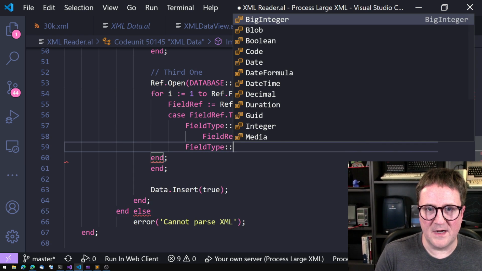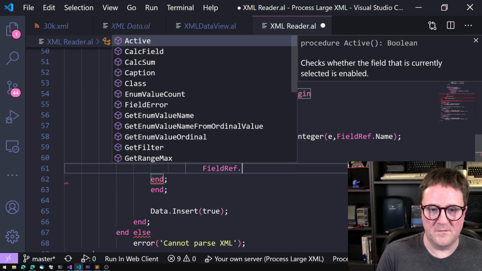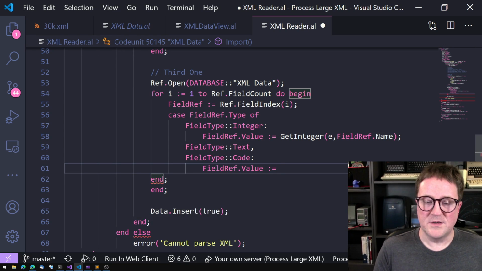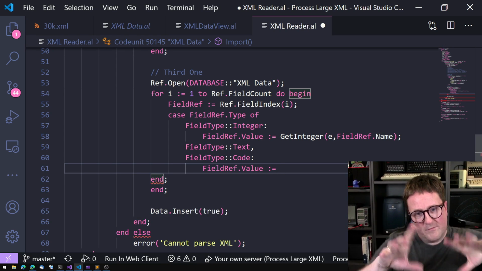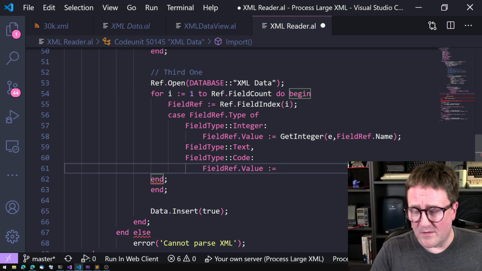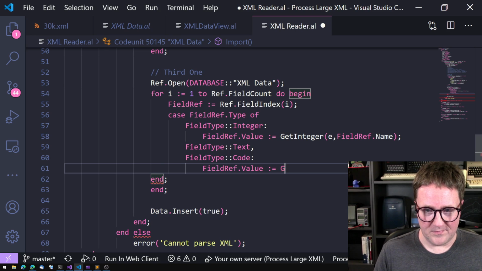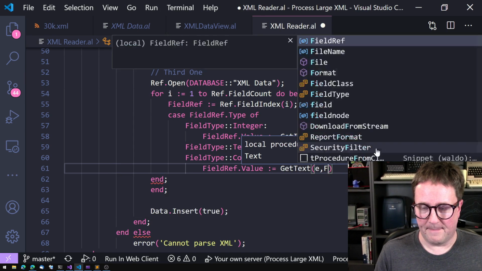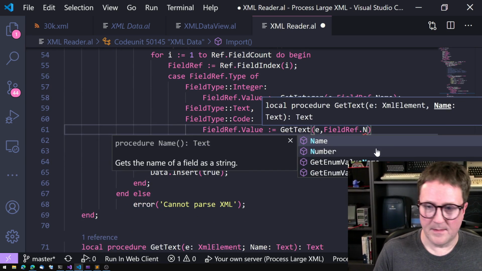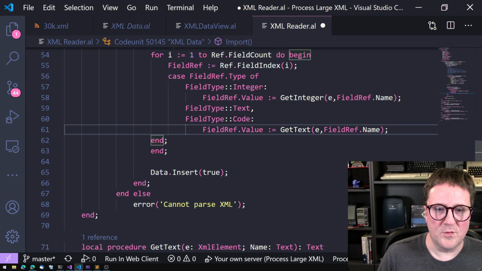And we can do field type text and field type code, because this is going to be the same code. We're going to do field ref.value equal. So whenever you're working with field ref.value, you need to make sure that you are assigning the right type. Otherwise, everything will blow up. Field refs are very type sensitive. Don't give them the wrong type. They will get mad at you. Field ref.name. And I think that would be enough.